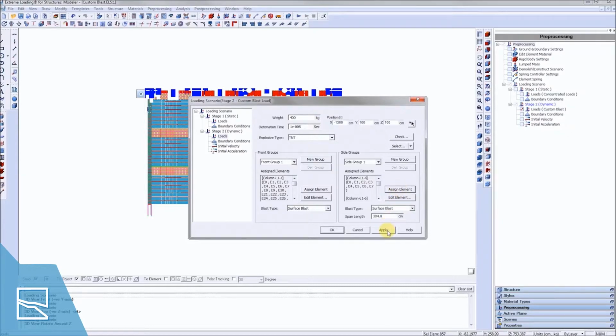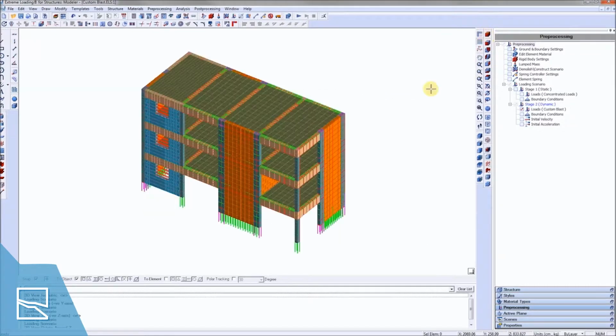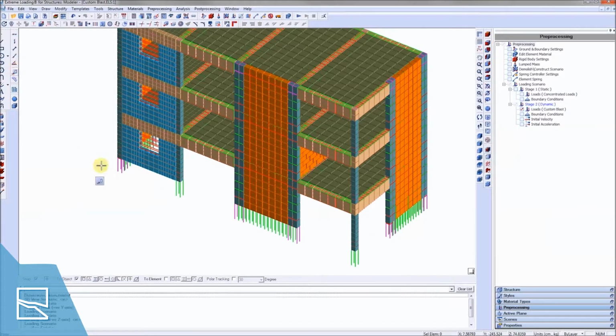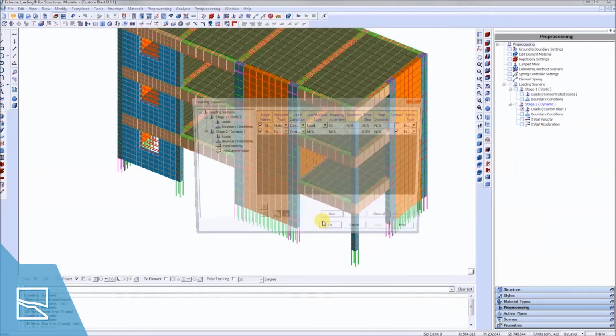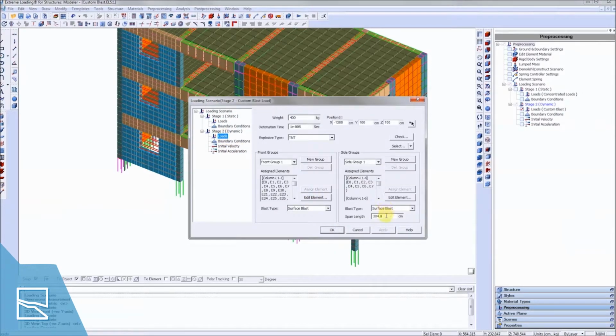In order to make the software able to calculate the side pressure, we need to specify the span length. We can measure the length using the measurement tool. As we can see, we have a span length of about 12 meters. So return to the loading scenario window, insert the value, and click on Apply.